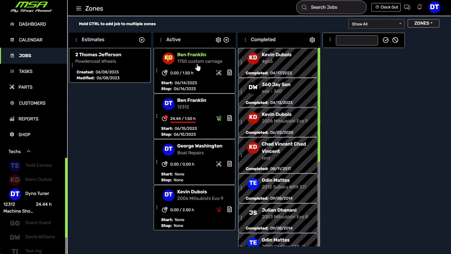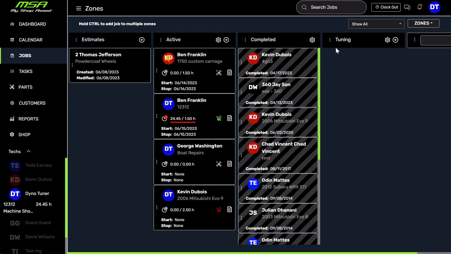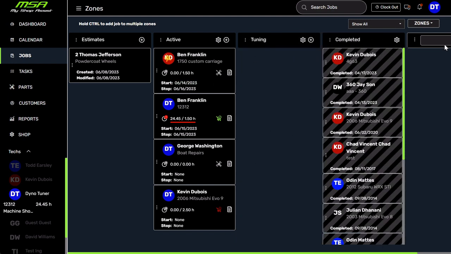Okay, so first of all, on this page you can customize these columns. If you look at the top right here, there's an extra header. We can go in here and say tuning, and we now have another zone for tuning. We can grab the 3 dots and move them around. Let's add another one here.